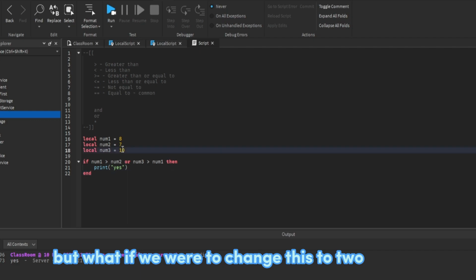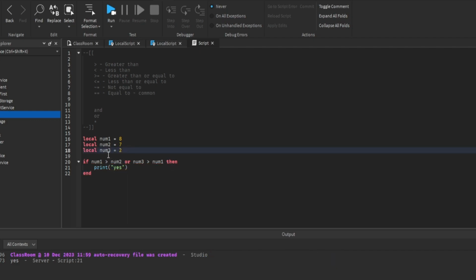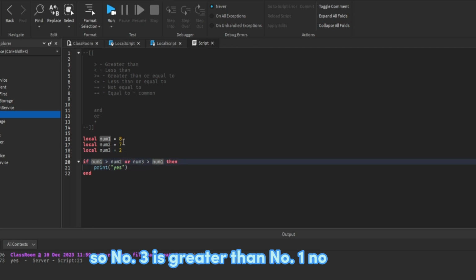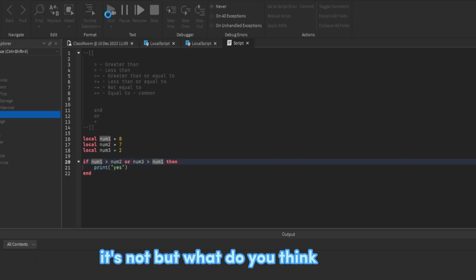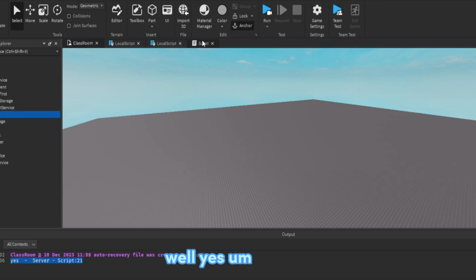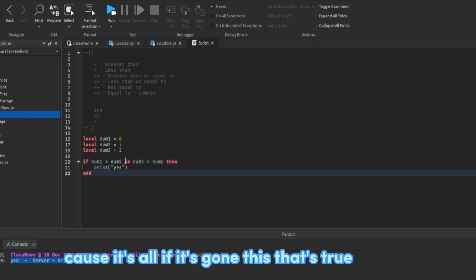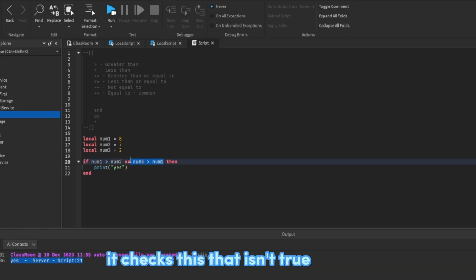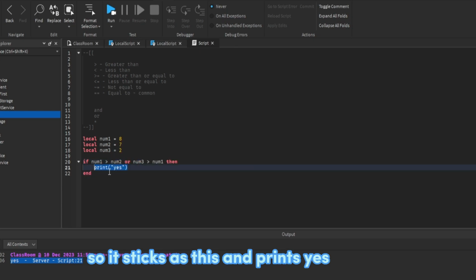But what if we were to change this to 2? So num3 is greater than num1. Well, it's not. What do you guys think will happen? Oh yes, it's printed yes because it's or. It gets this, that's true. It checks this, that isn't true. So it sticks with this and prints yes.